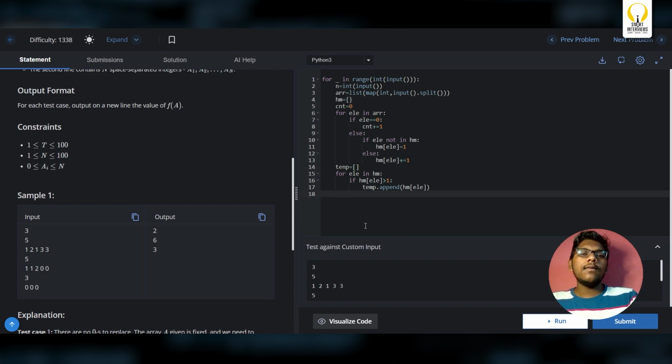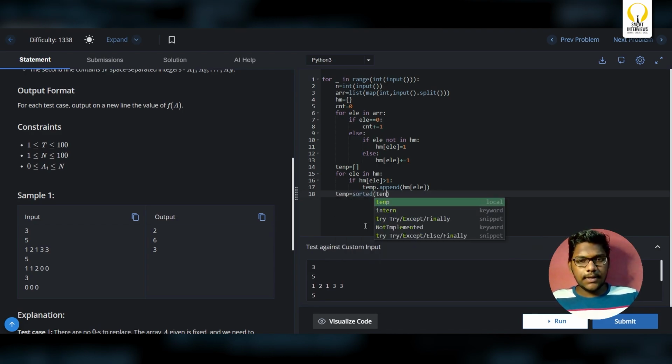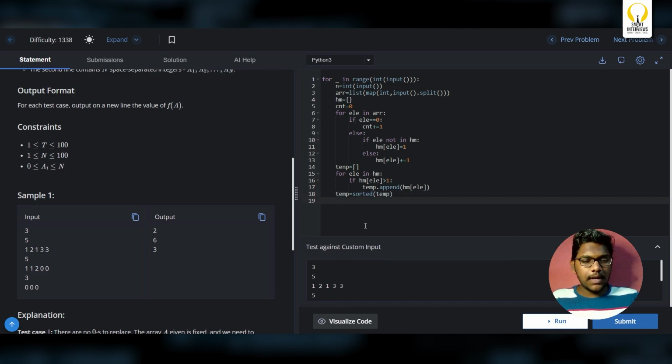Okay, now we'll also parallelly handle all the edge cases where you have to sort the temporary array, sorted of temp. As we're considering a reverse sort, we are sorting it and reversing it. Now we have to check if the length of temp is equal to 0, then I'm having no elements at all. Now I have to check both the cases.